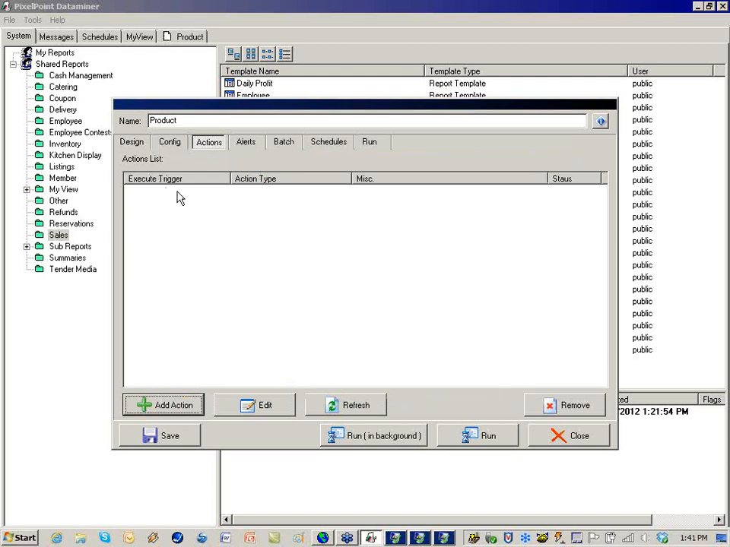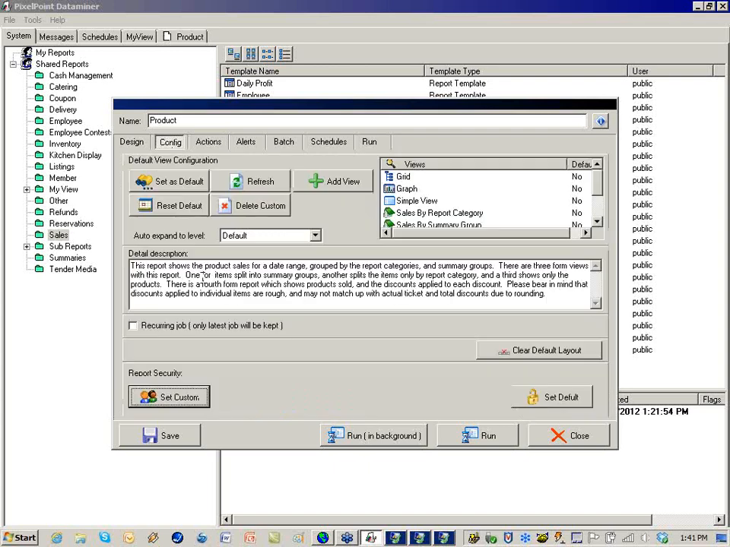And so what will happen is that whenever this report is executed, boom, boom, boom, boom, and that's what happens. The next one over is config. Now within configuration, there's all kinds of little detailed information that you can set up within here. Let's just work our way down.